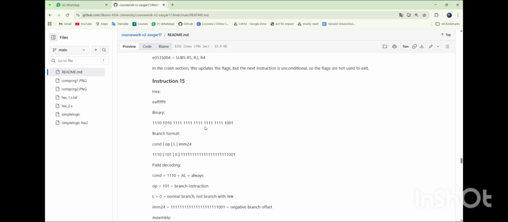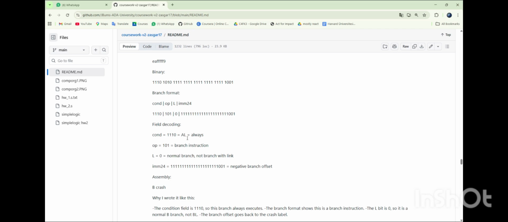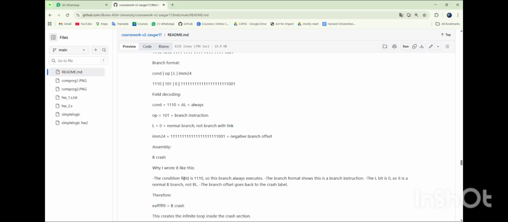In instruction 15 we again have the same type of breakdown, but here we have branch format, with condition and offset. Condition equals E, which means always. Op equals 101, which means branch instruction. L equals 0, which means normal branch, not branch with link, and it means a negative branch offset. And in assembly it means B crash.